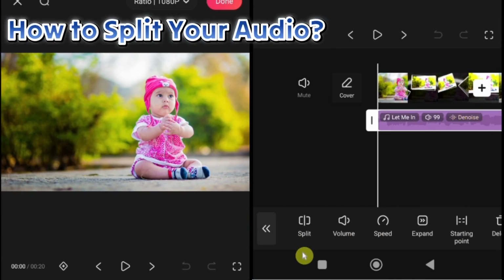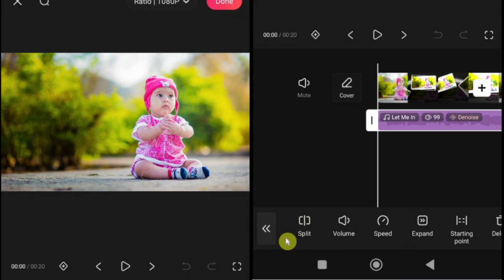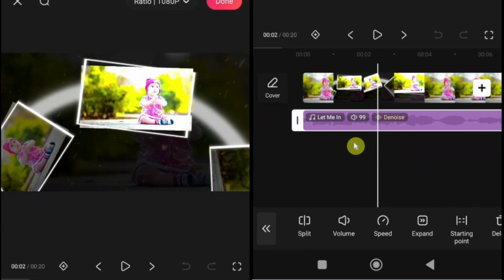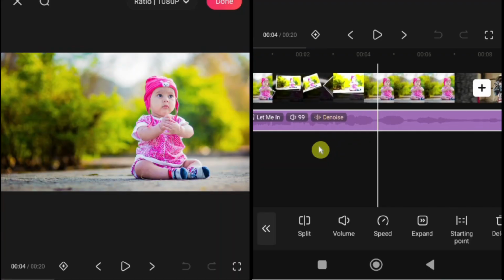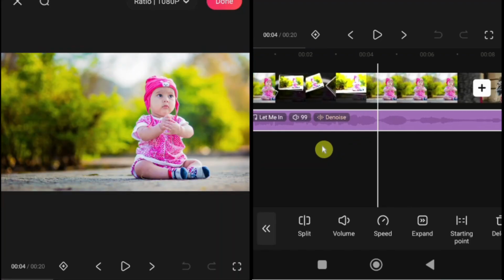How to split your audio. The split tool is one of the most useful features in KwaiCut. It allows you to cut your audio into smaller segments so you can edit precisely and sync your voiceover perfectly with your video. The first editing tool you will find at the bottom is Split. Using this tool, you can cut or trim your audio clip exactly where you need it.